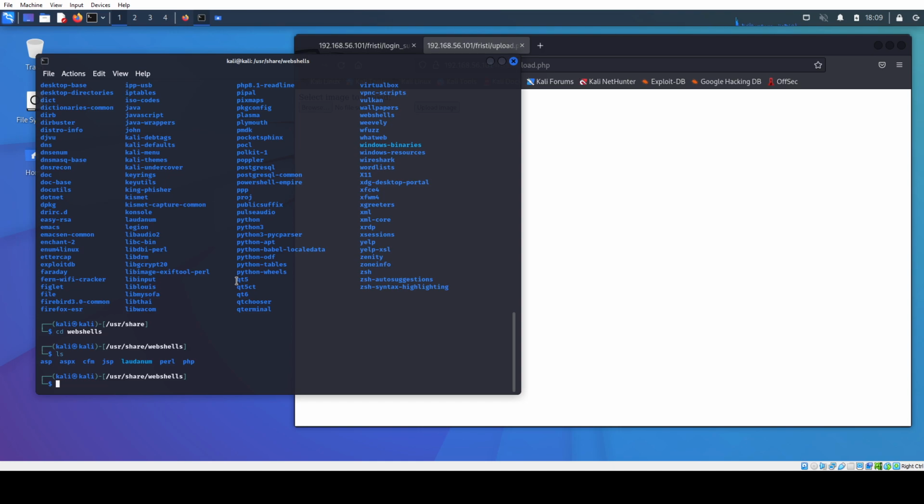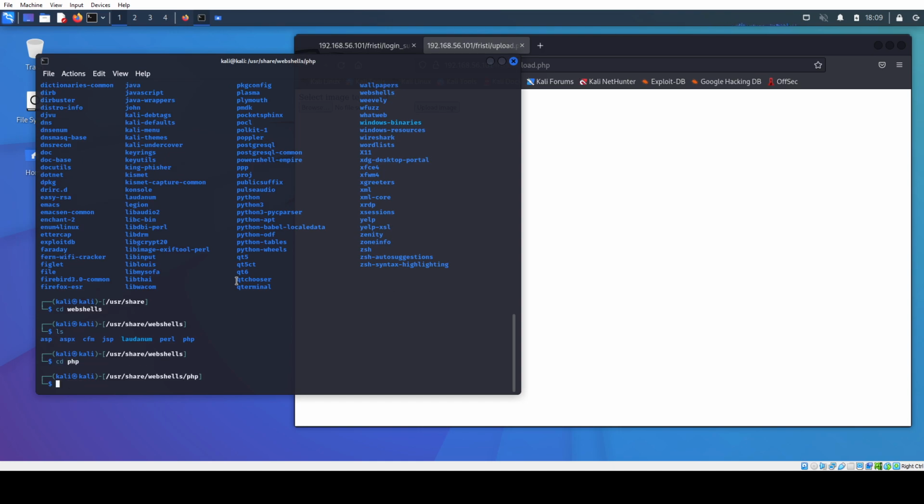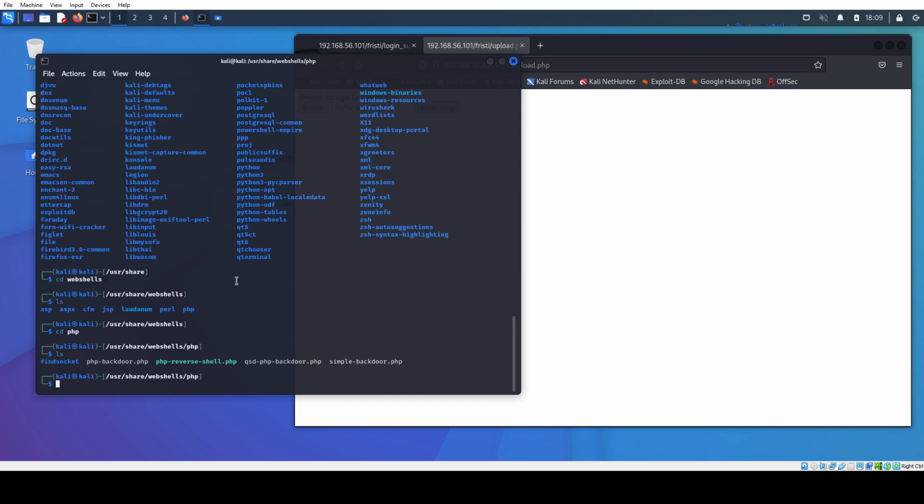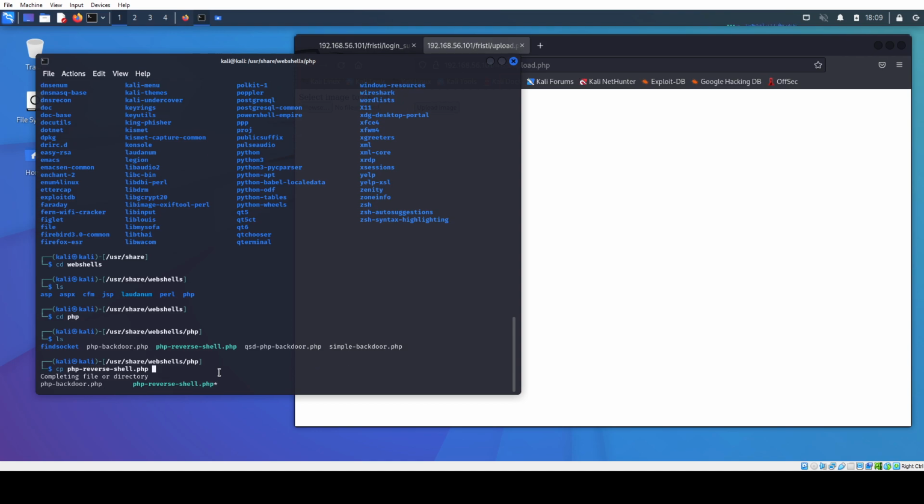OS here. I want to look for PHP OS and PHP reverse shell right here. So what I'm actually going to do is, because I have to edit this a little bit, I'm going to copy it. Reverse shell.php to home, I'll call it payload.php.